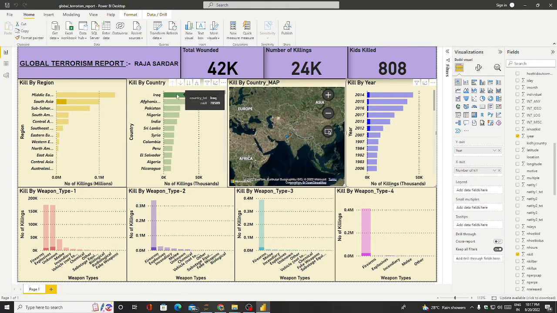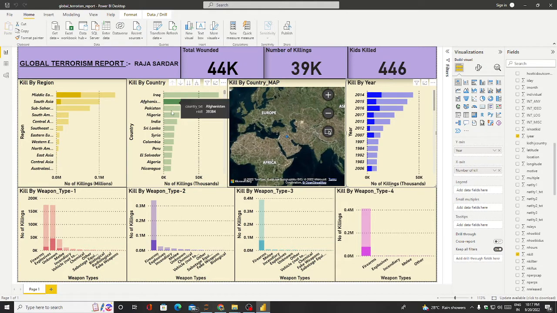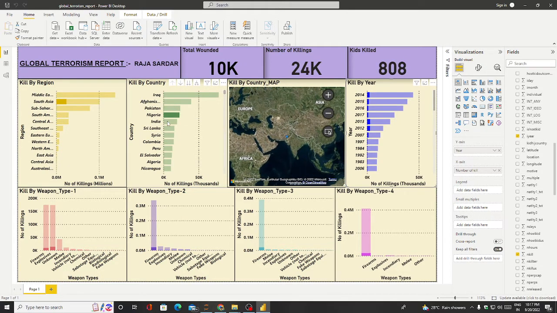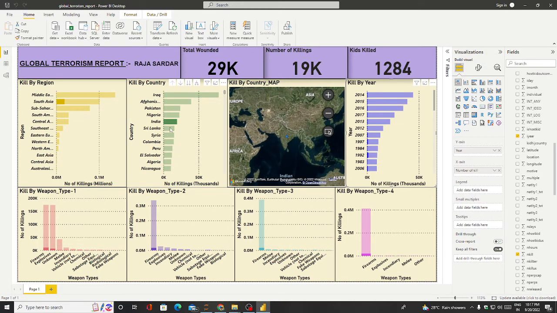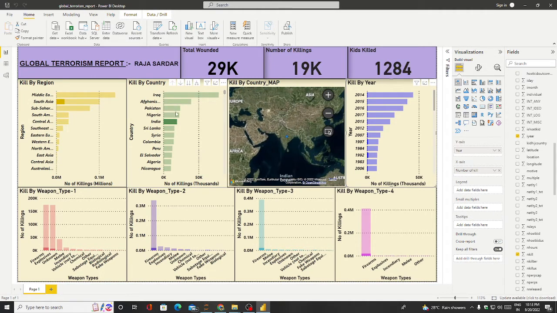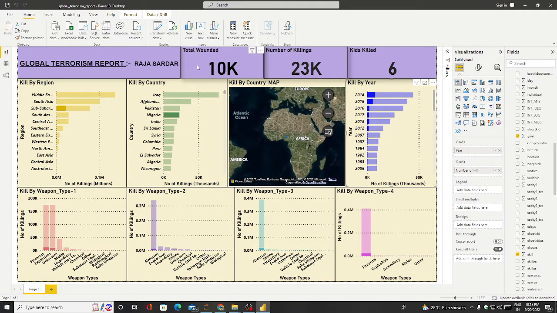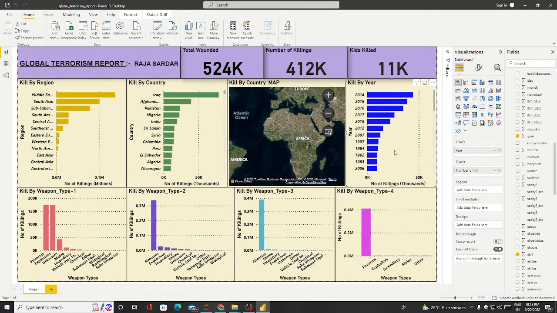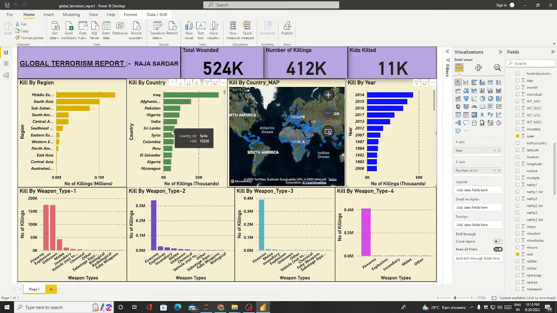As per clicking on the different countries, data is shown accordingly. So that is the responsiveness I meant, and the data changes accordingly. If I click on Nigeria, see total wounded is 10,000 and number of killings is 23,000, kids killed is 6. So like this is the completely responsive project, which was made in the Power BI tool.